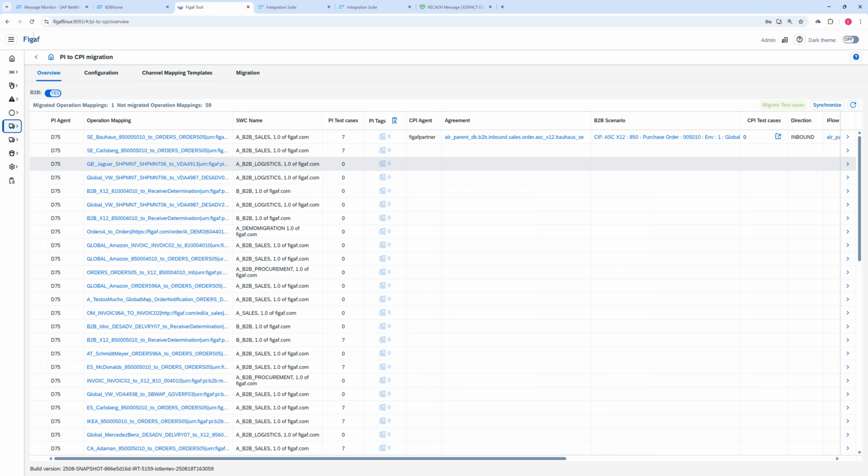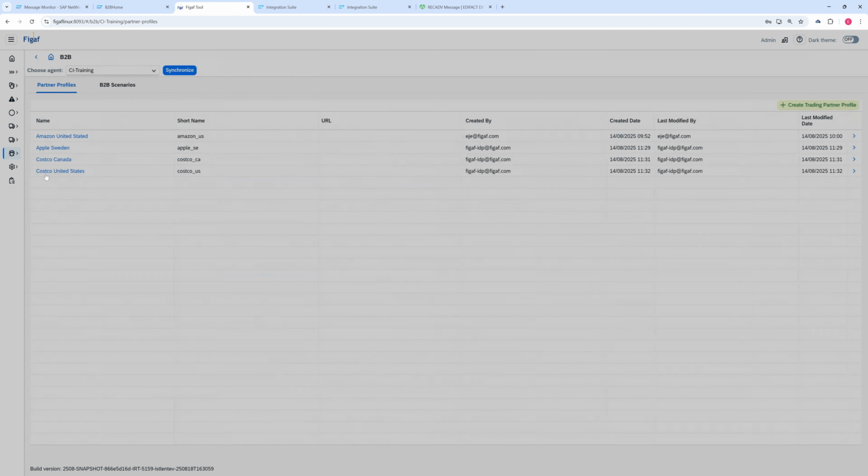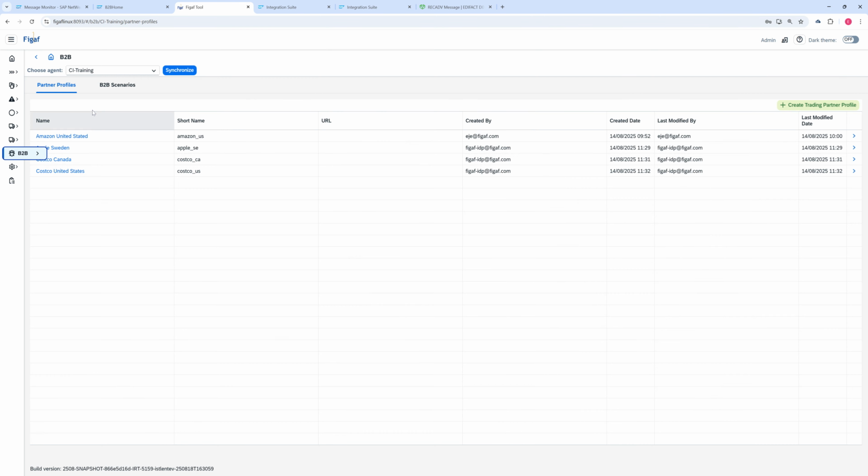First of all, you need to define your scope of what you are planning to move, and then you need to prepare your CPI system for the message types and for the partners that are in scope. This means that down here, you can look for partner profiles in the B2B menu, and you can see that in our training system, we only have a few partners defined.